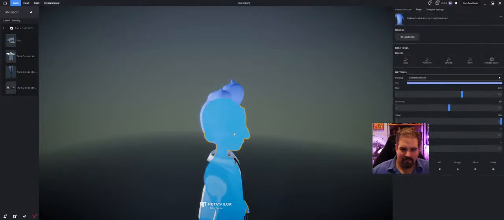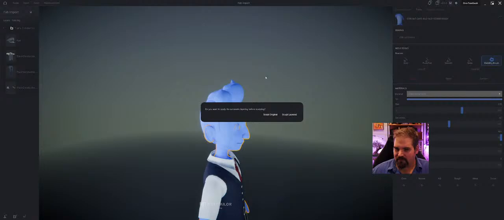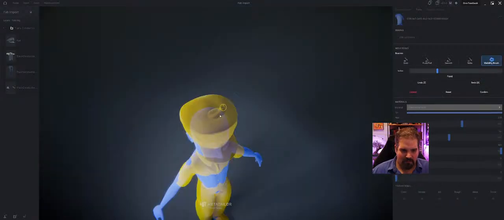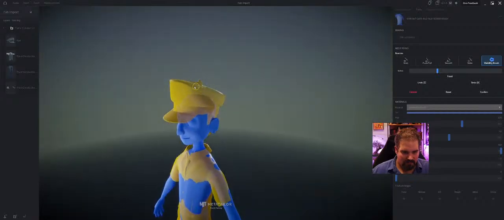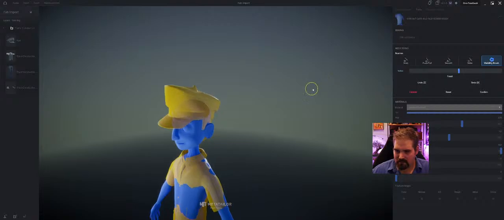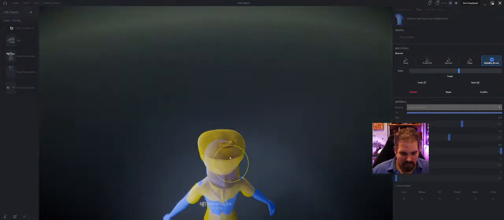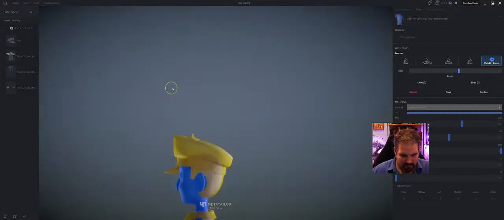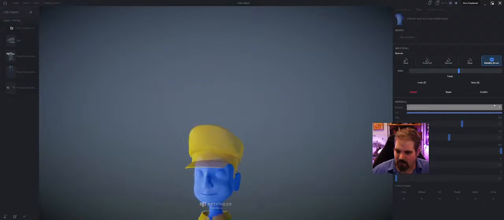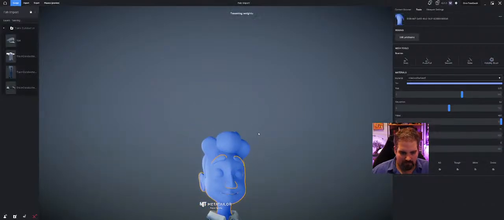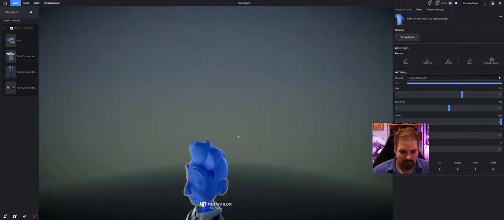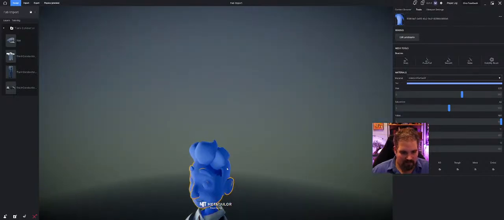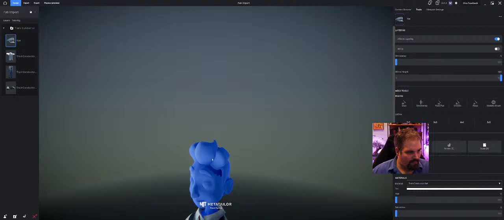We can grab the body right here. Grab our visibility brush, sculpt original, and just carve out a chunk of his head right there. Confirm. Oh, it did his actual head. It didn't do the hair. I wanted to grab the hair.